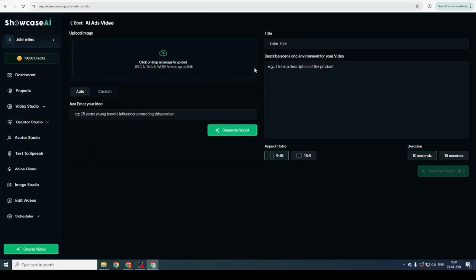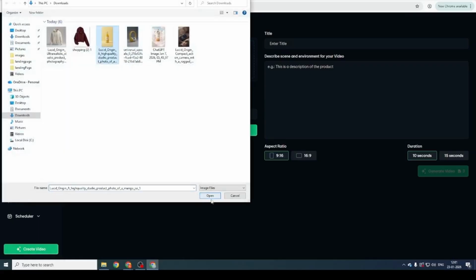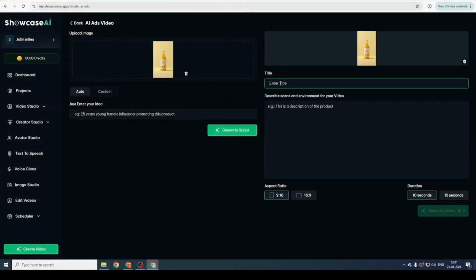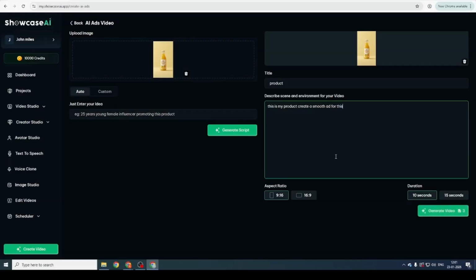Now the third process is you just need to upload one image, enter title, and here you just need to describe your product, like if you have any script. If you don't want to generate by auto and custom option, if you have any script, you simply type your script here, which can be about the product benefit, anything about the product, and you can simply click on this generate video. So you can also add your custom script in this too.